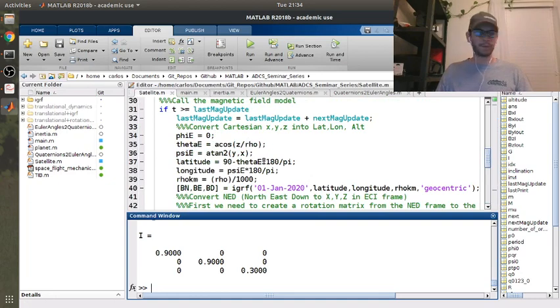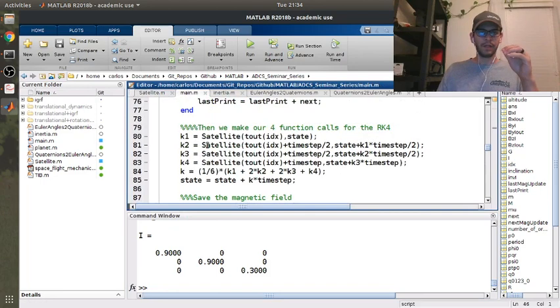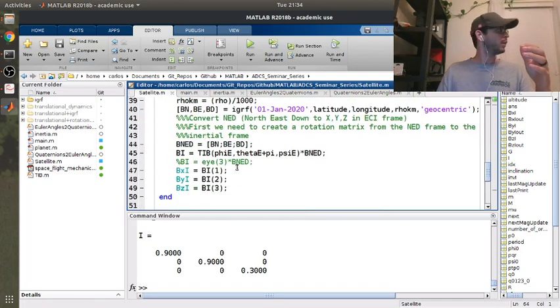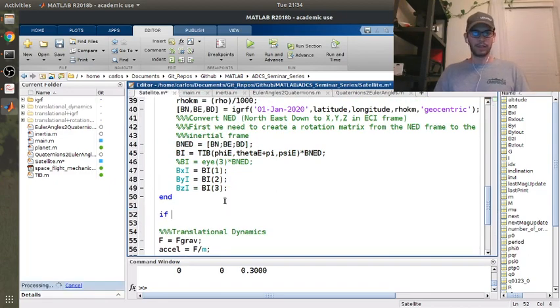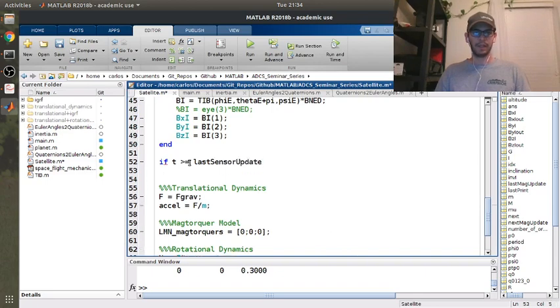All right, so yeah, we're coming up on 15 minutes. I still haven't even coded in the sensor model. So I have the system rotating, I have the satellite dynamics, and now it's time to run the sensor model. So what I want to do is, I'm going to do the same thing for the sensor model. I'm going to see if t is greater than or equal to last sensor update, then last sensor update is equal to last sensor update plus next sensor update.